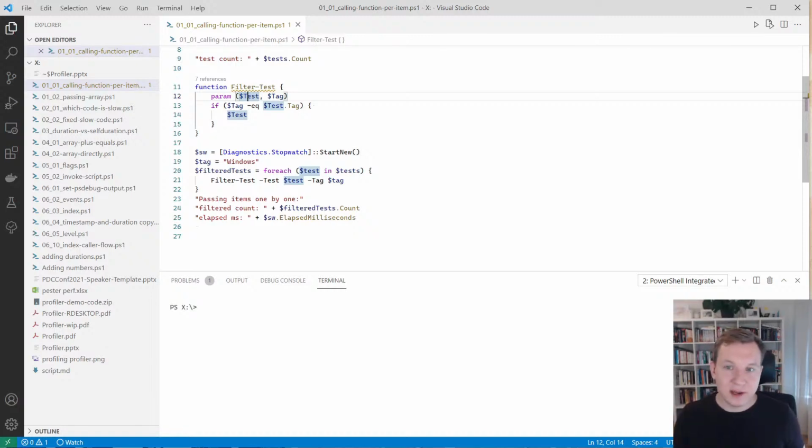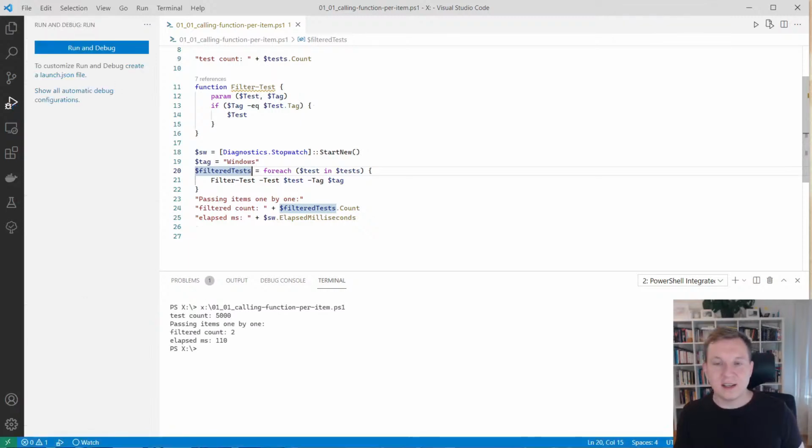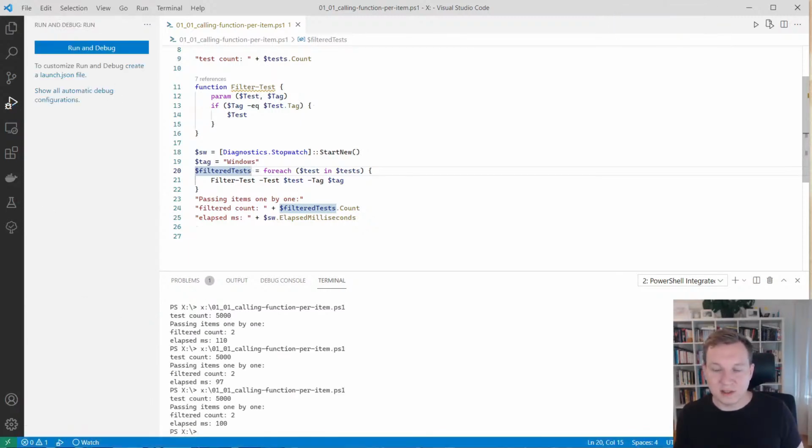Below this, I'm just measuring the time, checking the tag Windows, and I just have a foreach loop in which I take every single test, pass it inside of the function, and that will return directly into this filtered test. So if I run it now, you can see that it takes 110 milliseconds. We can run it one more time to see that this wasn't a fluke. It's usually around 100 milliseconds on this system.